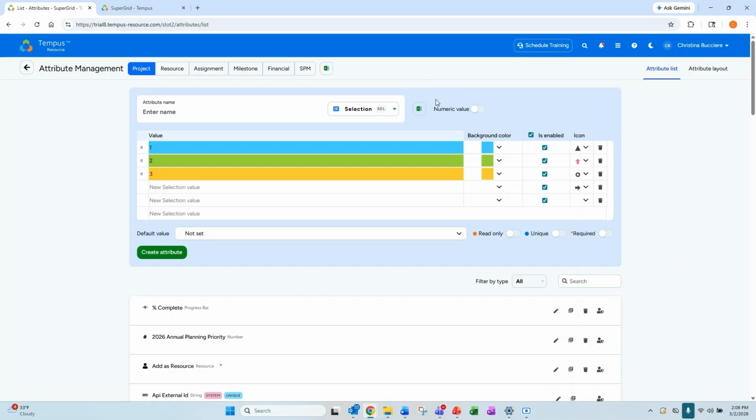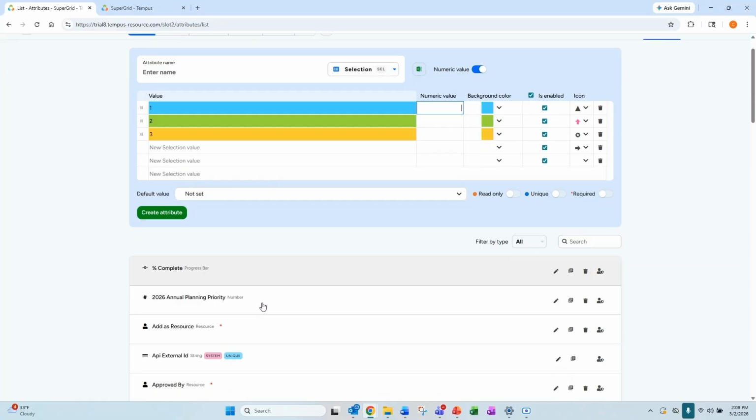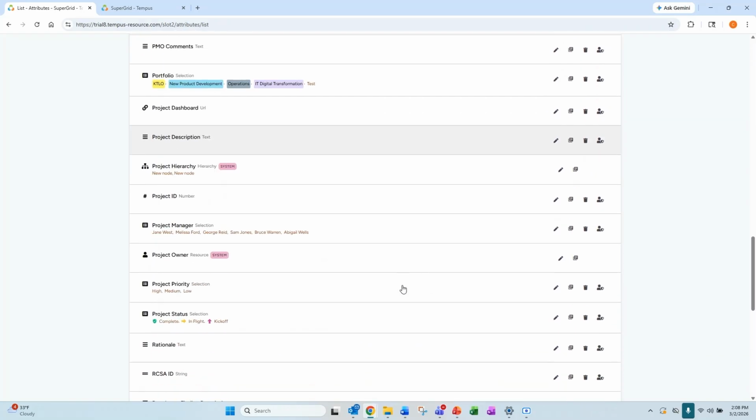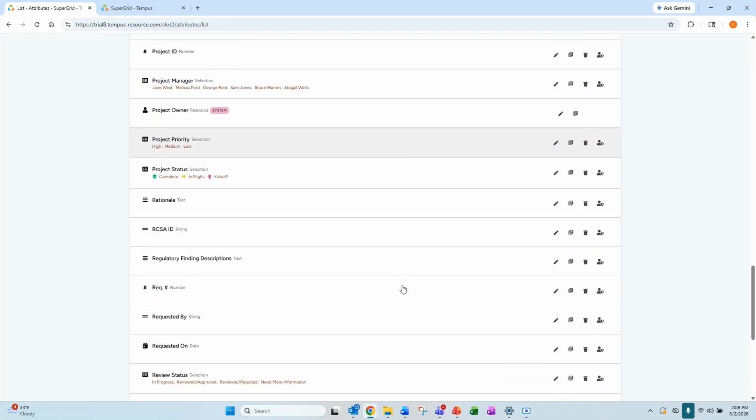I also have the option to toggle on numeric values to associate a number if someone were to choose that selection value. So numeric values make it so that you can use this attribute type to generate a numeric value and use it in a calculated field. So let's take a look at an example of an existing selection type attribute that has numeric values associated.